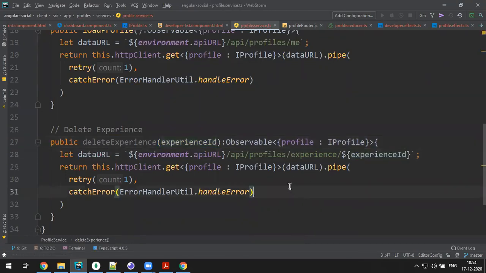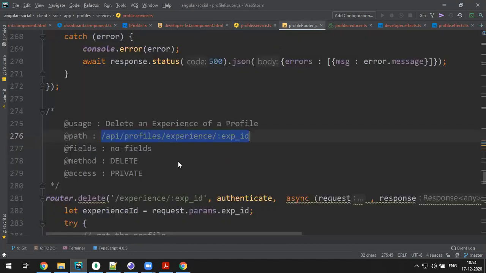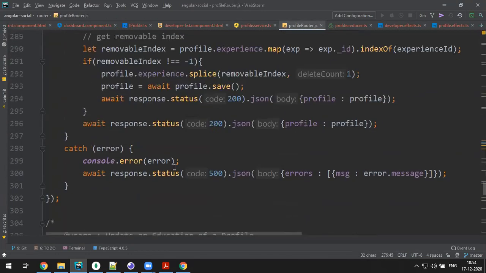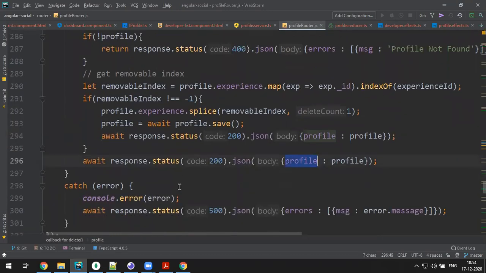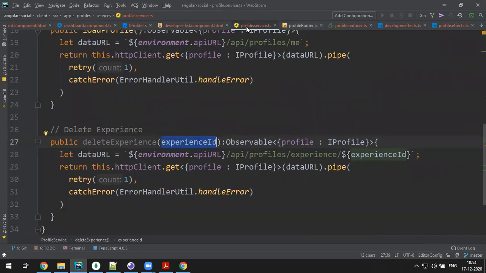It's a variable. So once you delete the experience, what do you get back? You get back the profile again, right? Once it is removed, you get back the profile. This profile you update in the existing profile. We'll do that. So the same profile you get. That's it. It's very simple.